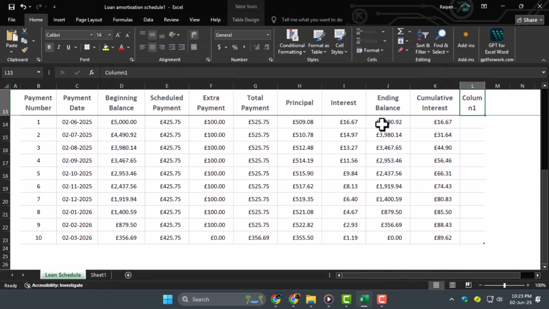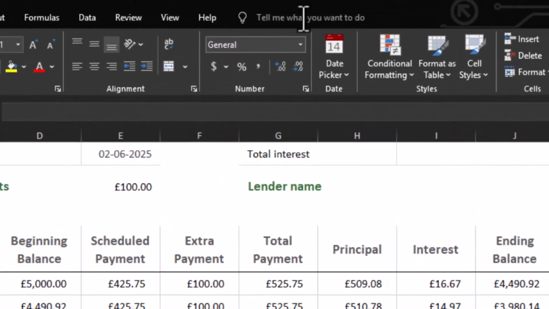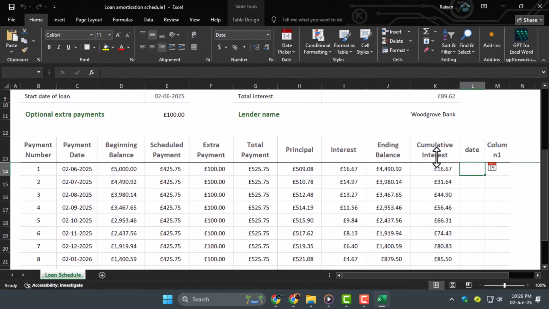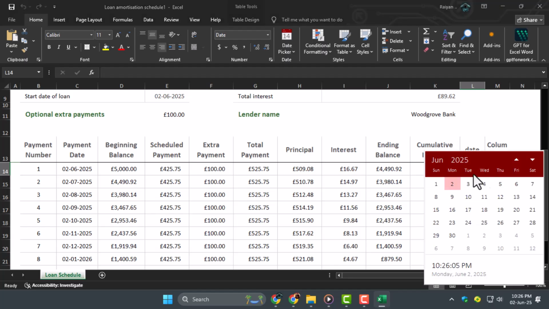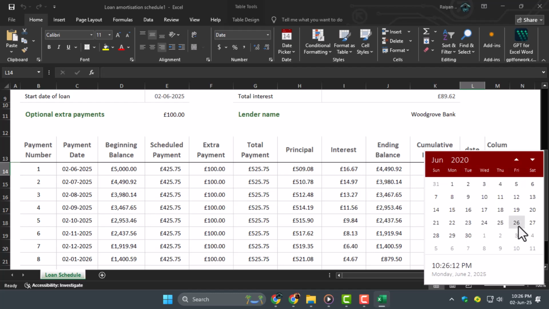Step 5. To see the date picker appear, restart Excel. You should now see the date picker icon in the Home tab. Click on any cell where you want to enter a date, and the calendar icon will show up. Click it, and you can scroll through months or even select a different year to pick your date easily.